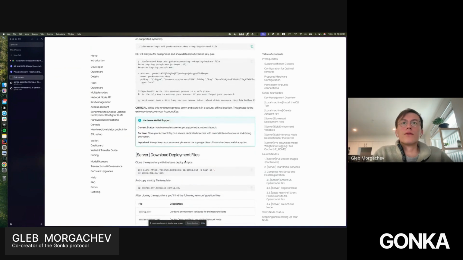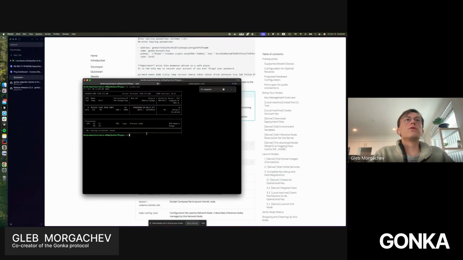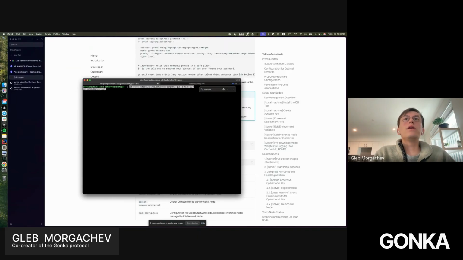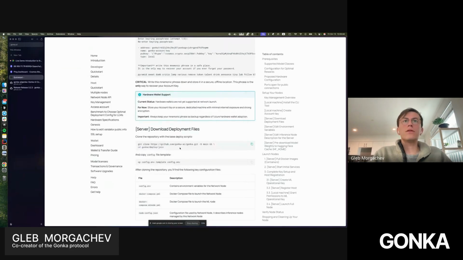Now let's start to work with the server. So we copy this command, we go into our server and we clone the repository. Okay, the repository is cloned.